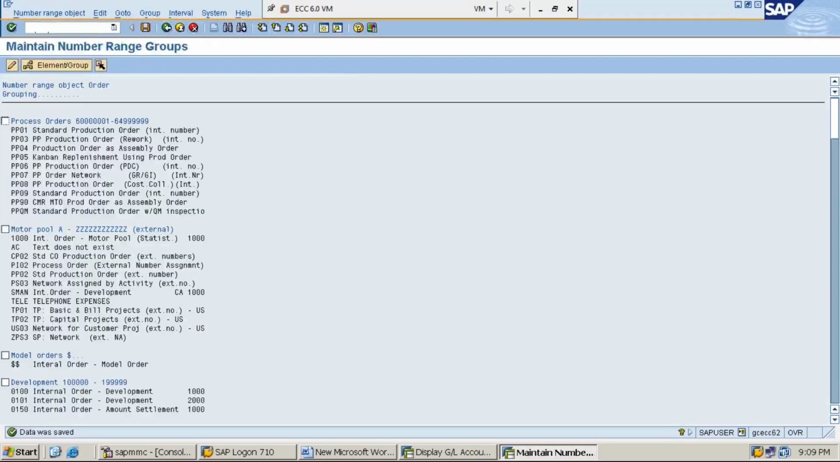And get the message data was saved. You can see the message in the bottom left side. Step is not yet over. In the screen which is appearing right now, you can see process orders, motor pool, model orders, development. Write down carefully.